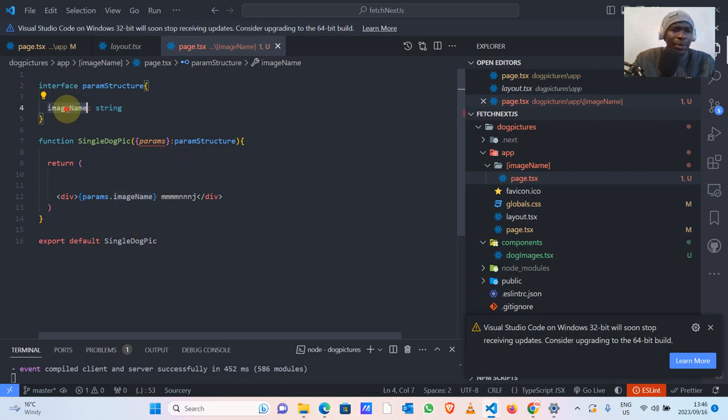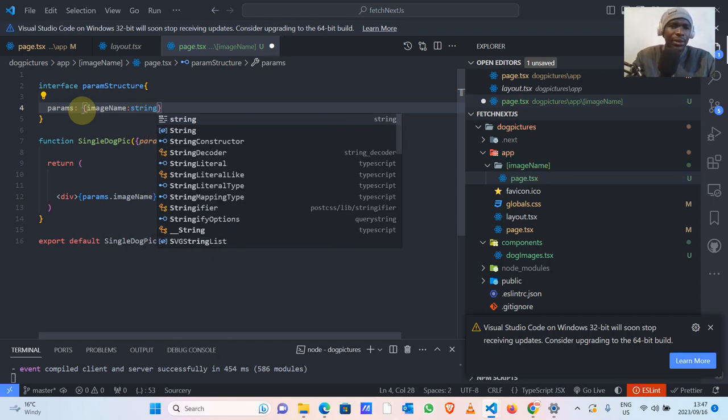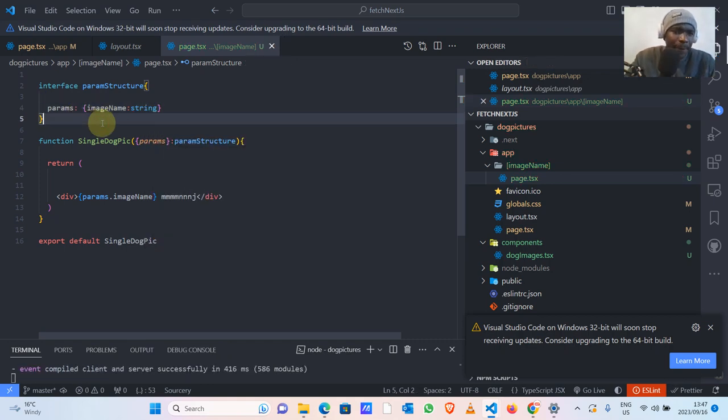Let me go back. We've got params. Yes. Inside params, we've got a key, which is this one. And this key is of string. Now let's see. We've got params, the key params. This is the key param. This param is this one. But when you say dot on this param, you will get image name, and that image name is a string. Here is that param. When you say dot, you get the image name, and that image name is a string.